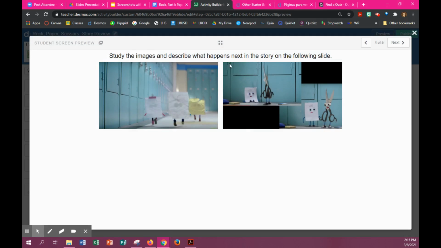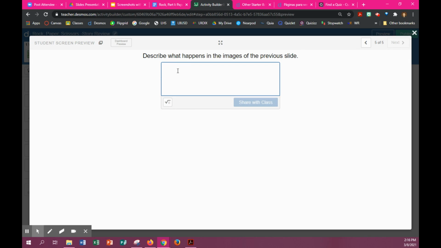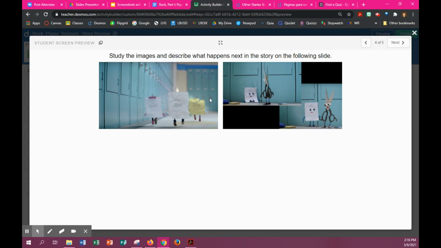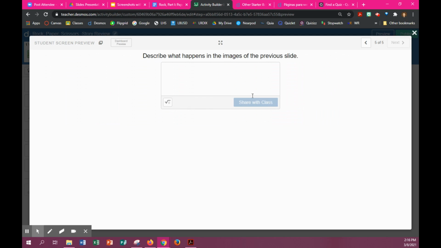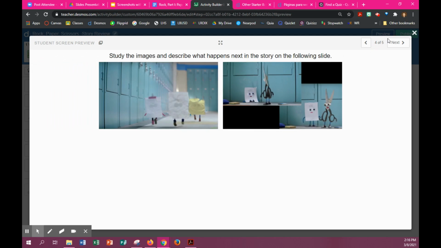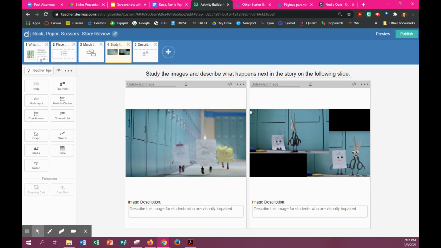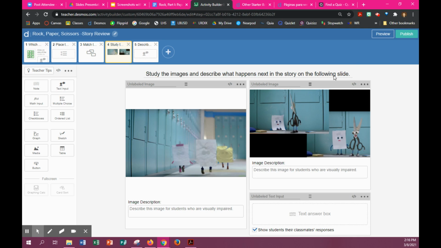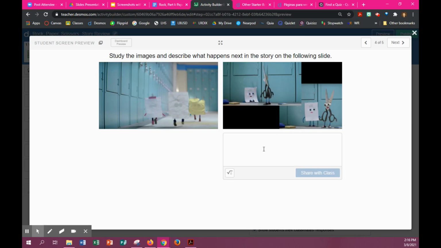Okay, now I'm going to preview again. So they're going to look at this image and then this one, or these two. There are two here. And now they're going to describe what happens, and they can go back and forth. If you don't like to do this, then you can do what I did here, where you add a text input box and it'll add it in here. So when students are here, they can describe here.